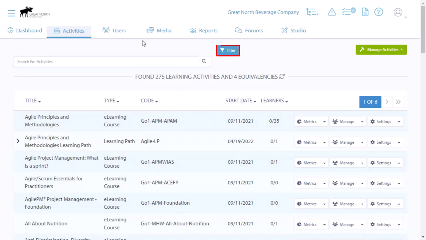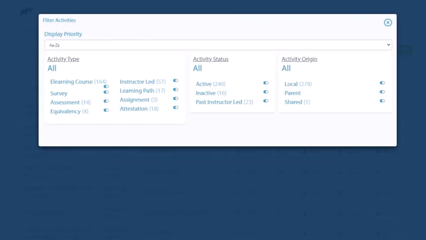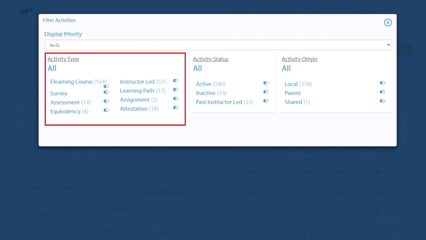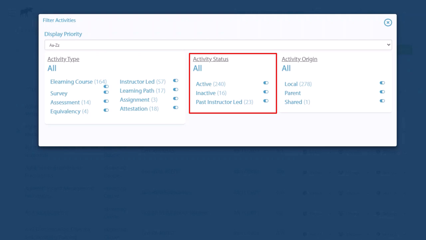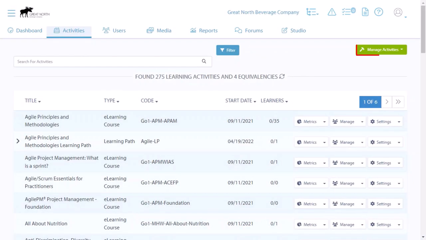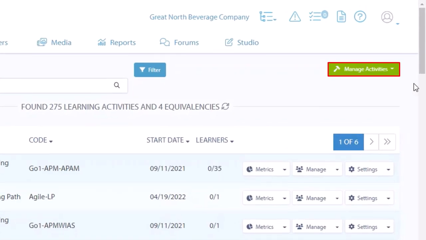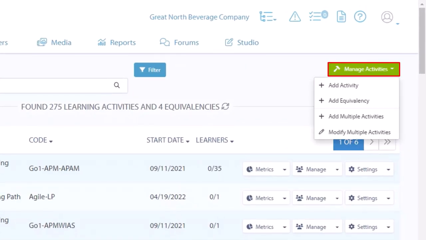If you click on the filter button, you can see three ways that you can filter the displayed activities. First is by activity type, the second is based on the status of the activity, and third is based on the activity origin. By clicking on any of the toggles, you can either disable them or enable them to appear on the activities page. You can create an activity or multiple activities by using the Manage Activities pull-down menu.